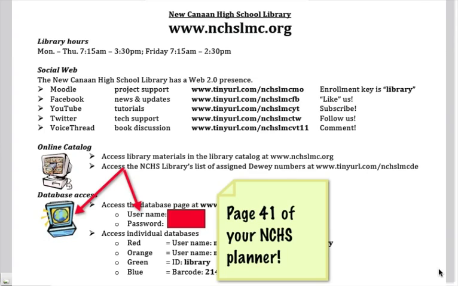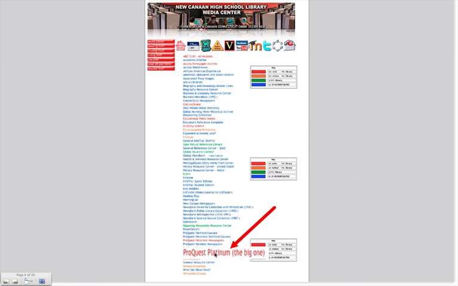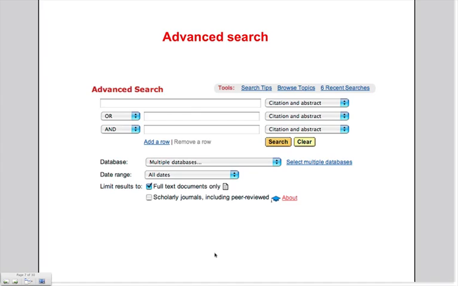This will bring you to the database page. We are going to scroll down and go to ProQuest Platinum, the big one. This will bring you to the advanced search page.